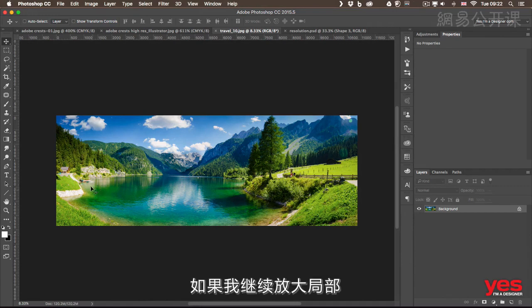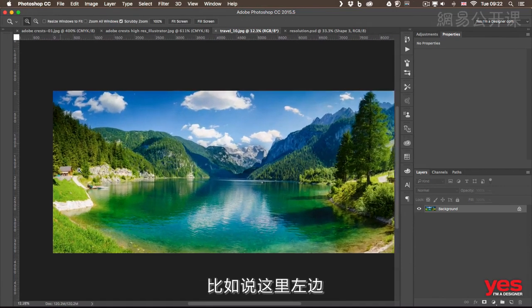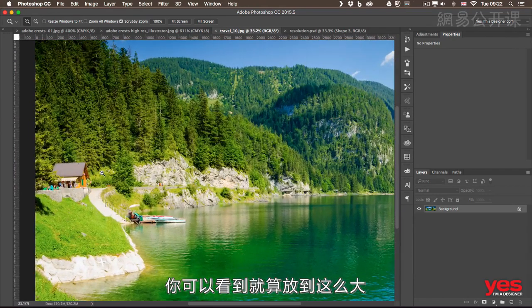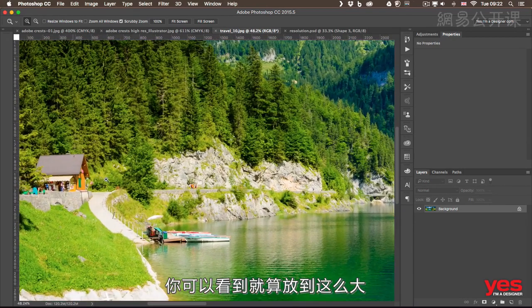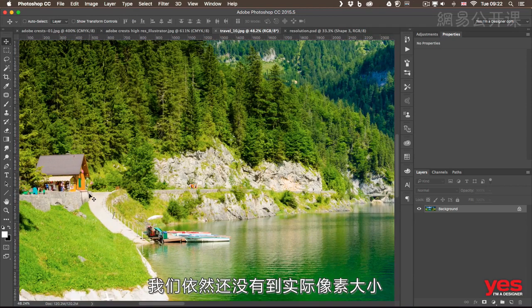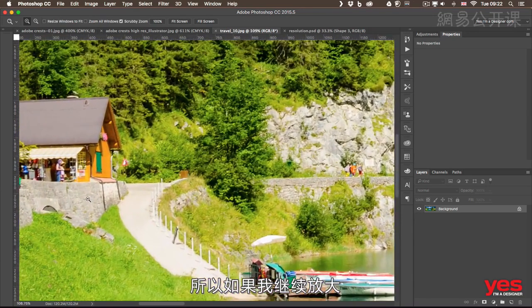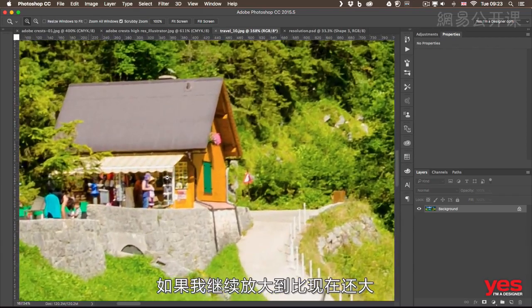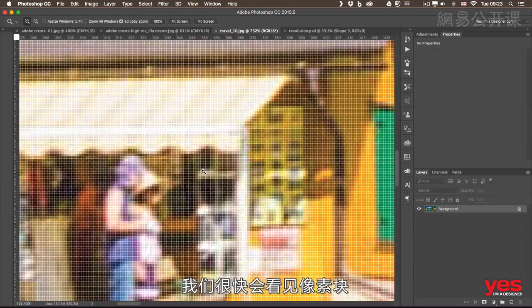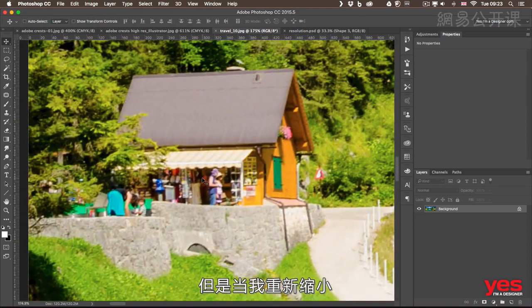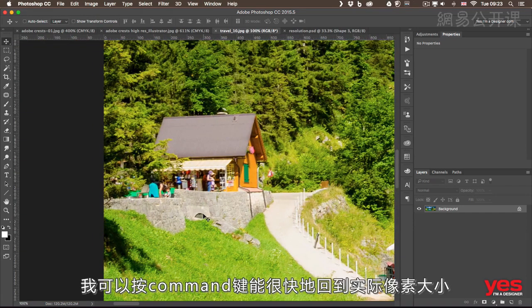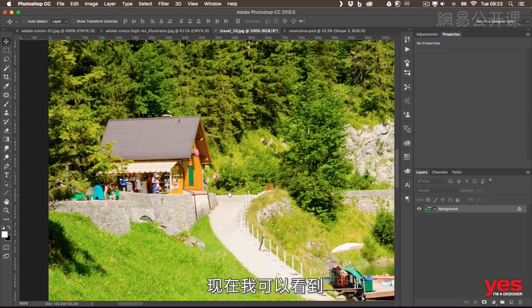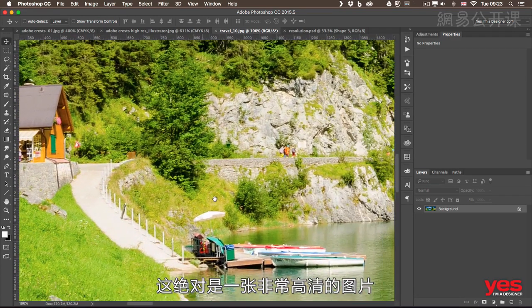And that means if I keep zooming into a detail like this little hut here on the left, you will see that even zooming in this close, we still haven't reached the actual pixel size. So if I keep zooming even closer, there's still more details. And now I reached beyond 100%. So I'm now above the actual pixel size. If I would continue zooming any closer than that, after a while we will start to see the pixels. But when I zoom further backward, I can press Command 1 to quickly jump back to the actual pixel size. Now I can see that this is definitely a very high resolution image.